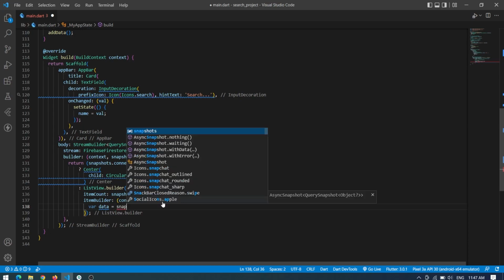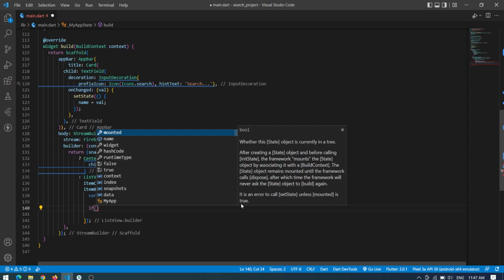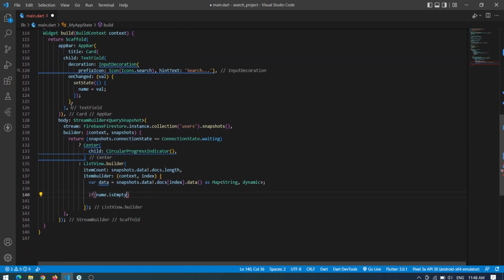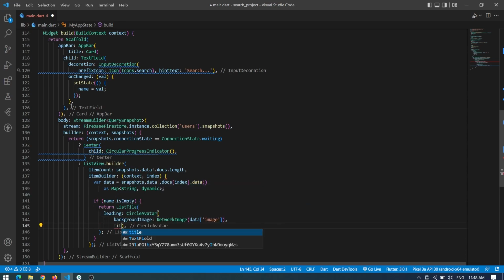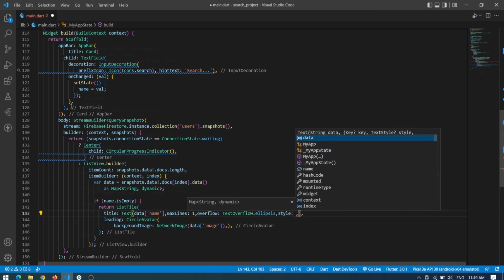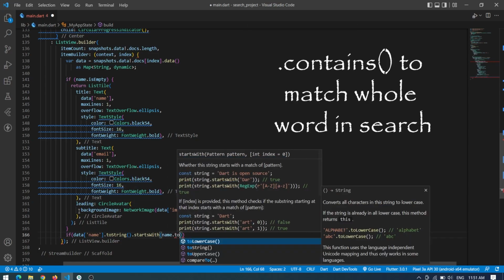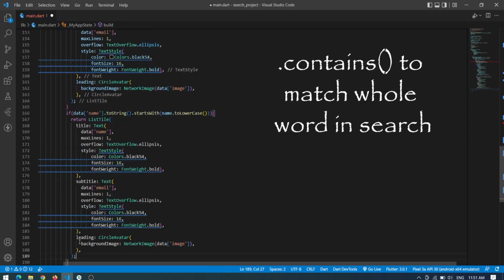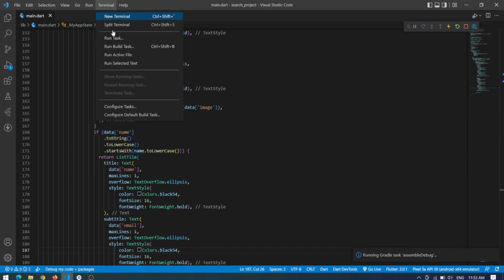And down here I will create a data variable which takes all the data from the document and stores it into our variable, and we have to take it as a map of string dynamic so that we can access its value using the map. And here I will check if the name is empty, then we have to return all the data available in the Firebase. Otherwise, if data of name dot toString dot startsWith, this is important, you can also use contains, but I will use startsWith, then we return the same structure which is list tile containing title, subtitle and leading. Otherwise we return a simple empty container.